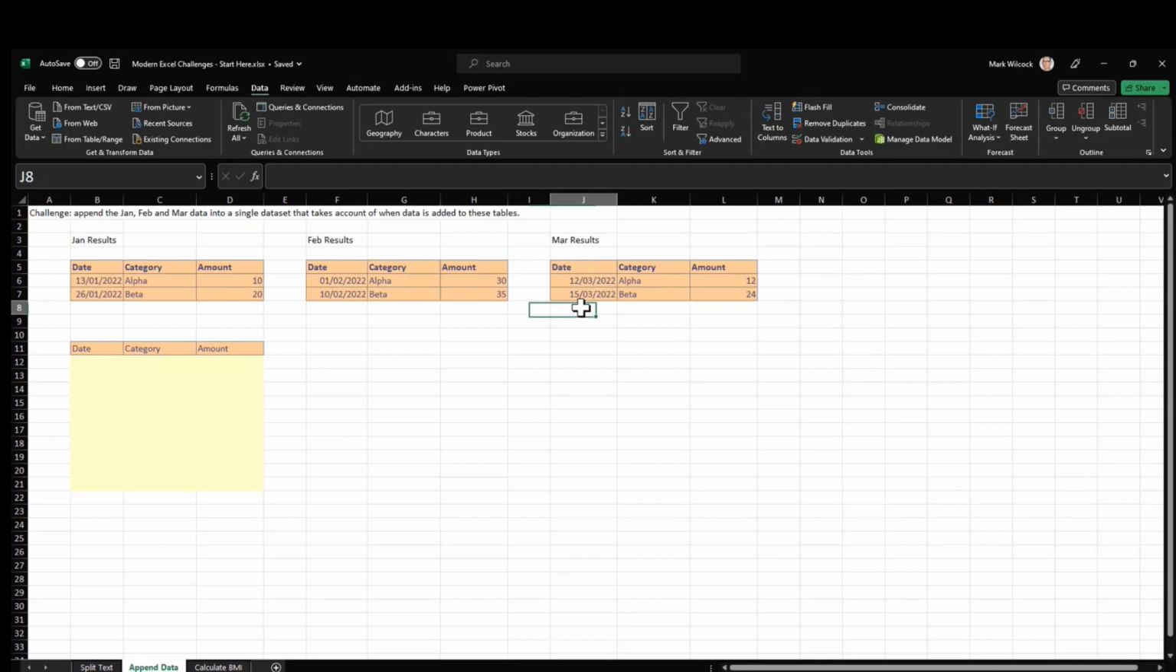And also, a subsequent problem: when I put in a new row here, how will the data here, the combined data, reflect that? So again, that's quite a hard problem to do. It has been a hard problem to do in Excel, but we'll look at a way to do that.